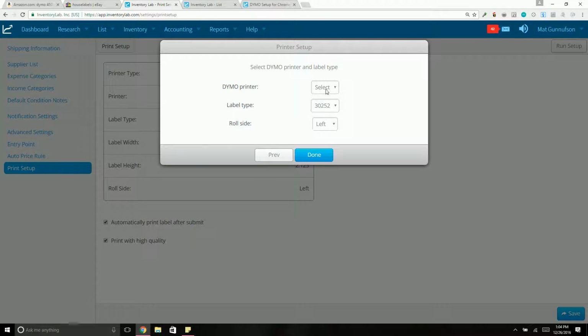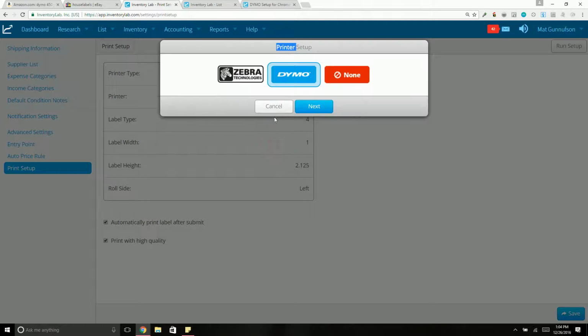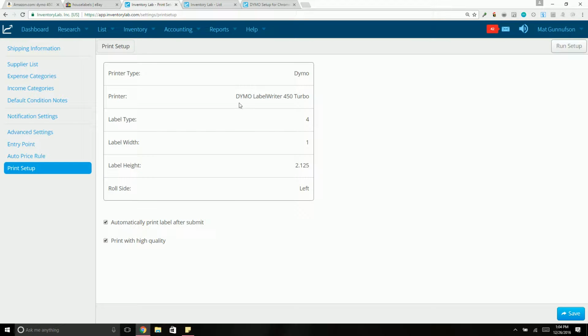You click what Dymo you have, label, and you want the roll on the left. So that's where you go to do that. And then what it'll do is it'll bring up a page that says, is this all correct? And you click save.